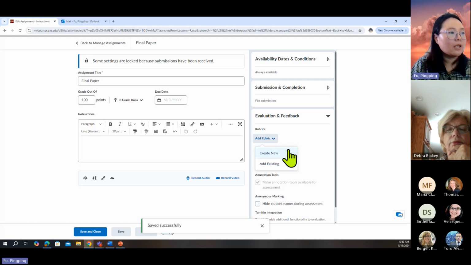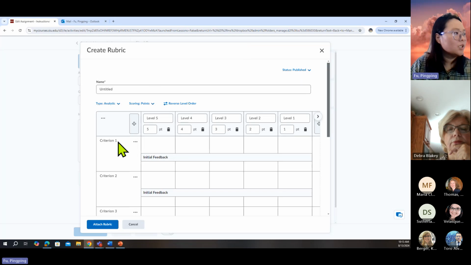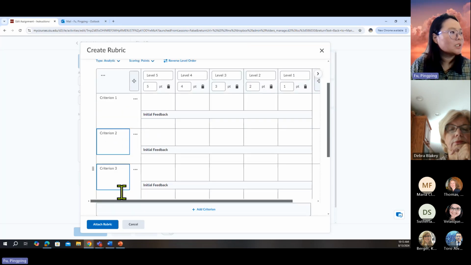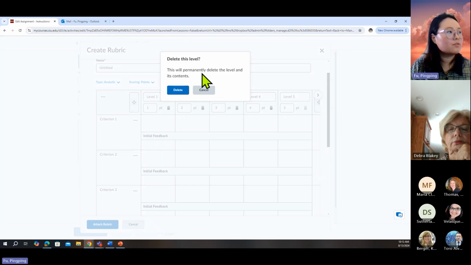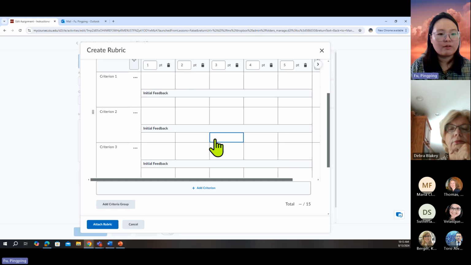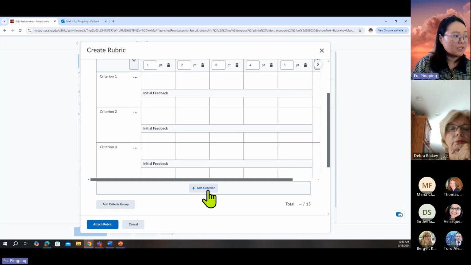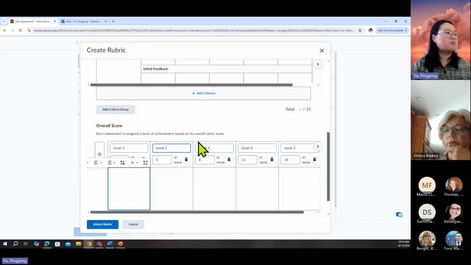If none of the rubrics in the system applies to you and you want to create one, you can enter your criteria here and the levels up here, assign point value, reverse order. So it goes from 1 to 5. It doesn't have to be 5 levels. It can be 4 levels. It can be 6 levels, depending on whatever you need. You can add more criteria at the bottom here.